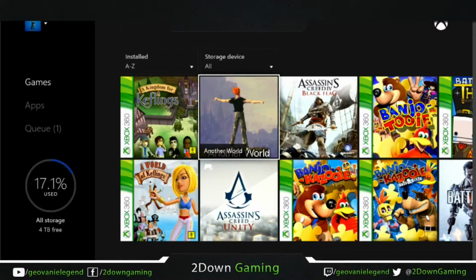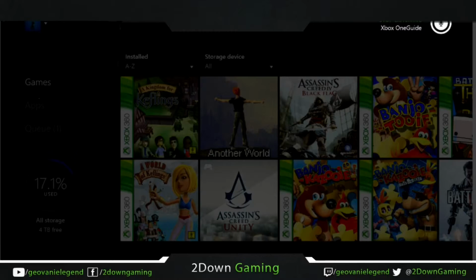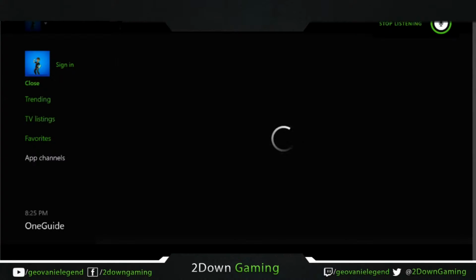Now, to do this, as long as you have the external storage, all you have to do is decide. The Xbox One games are going to be much larger in size than the 360 games. So what we're going to do is put Xbox One games on the external storage device. We're going to take the Xbox 360 games and put them on the internal.